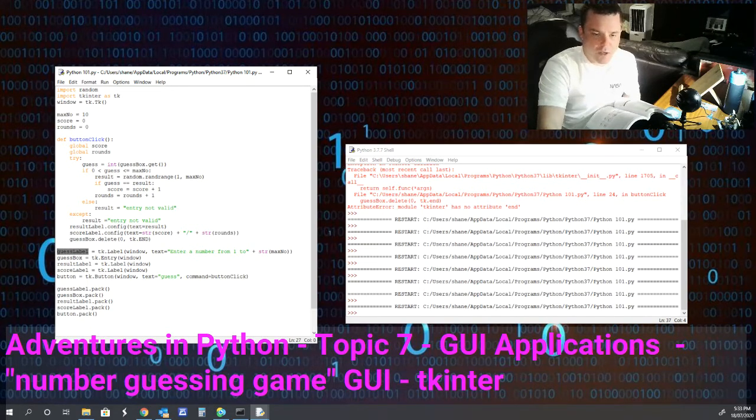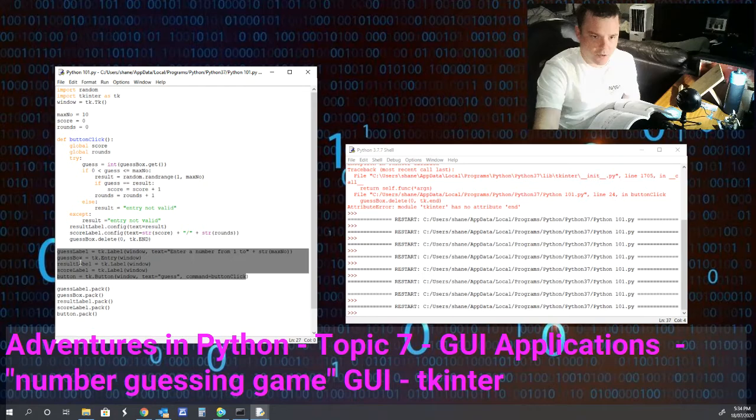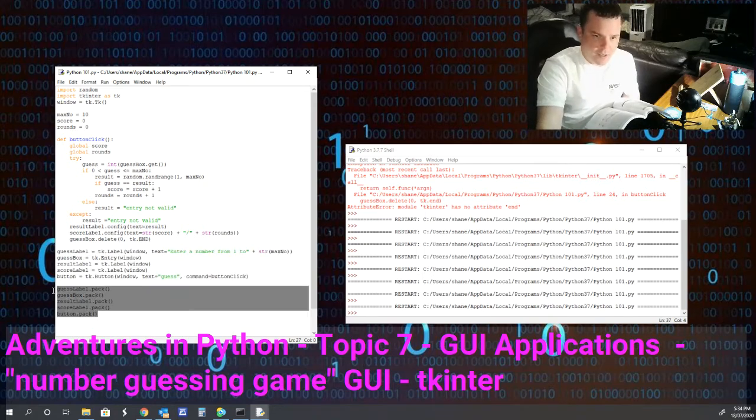So guess label equals tk.Label, window, text: enter a number from 1 to, and then string of max number. So that string is the max number here, so it strings that in there. You've got your guess box, which is your guess box, tk.Entry window. So this is all GUI. This is all the information you need to enter for the GUI. This is actually how the windows display on the GUI. And then you've got your guess label pack, so you pack it into the GUI.